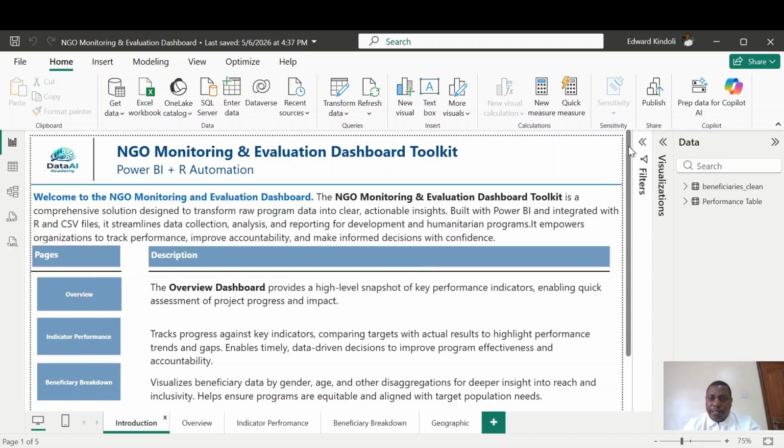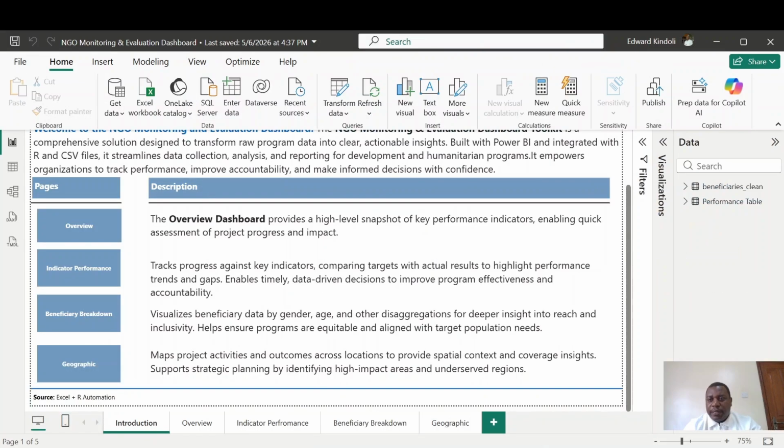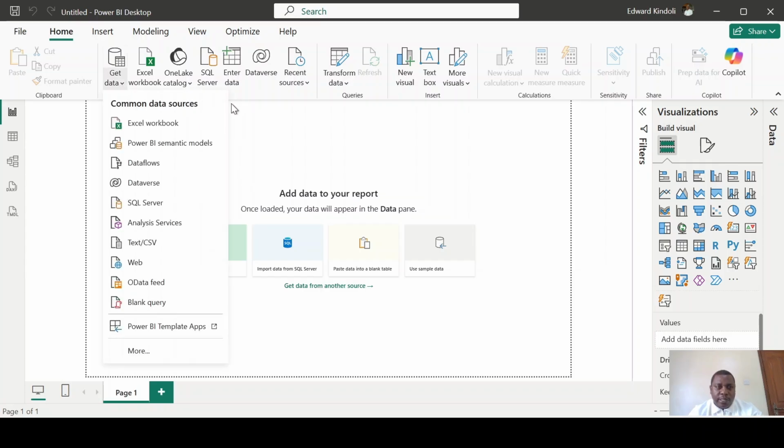We should be able to create this dashboard from scratch. So this is my empty Power BI Desktop where I'll be working from to design this dashboard. Okay, so let's start designing this dashboard. So I'll come to this Power BI Desktop. I'll come to get data because the data set is in the form of an Excel or CSV file.